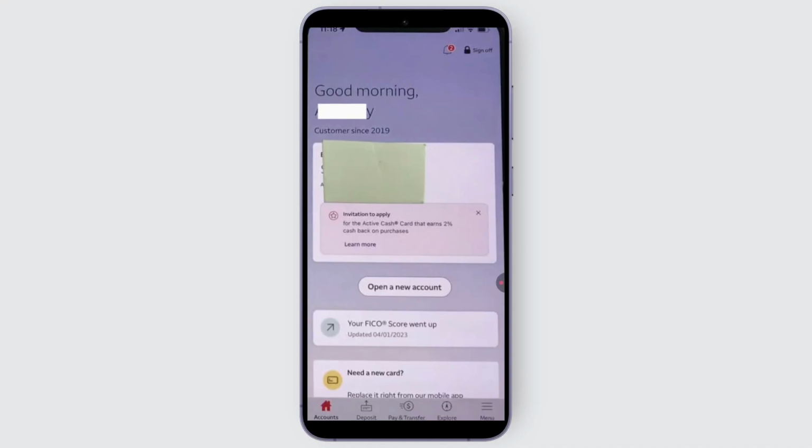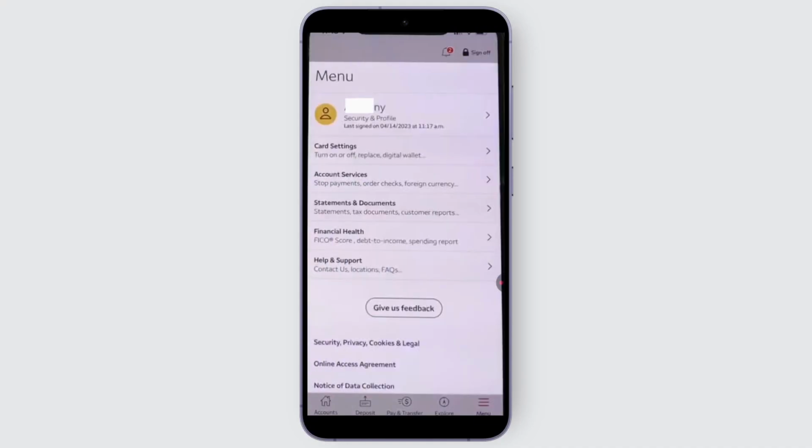Now what you may do is look out for the menu, which is located in the bottom right corner of your screen. Tap on it, and once you tap on it, you may just scroll down from the menu and head over to the section of statements and documents. Find that option within your screen and tap on it.